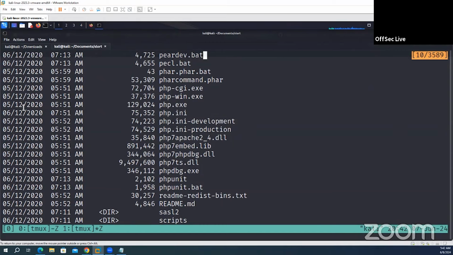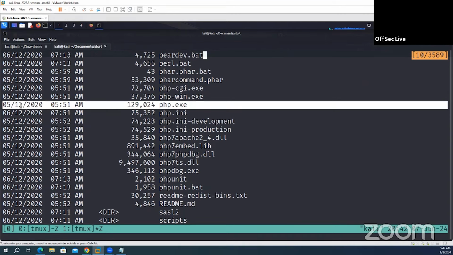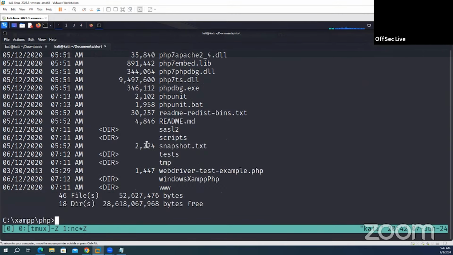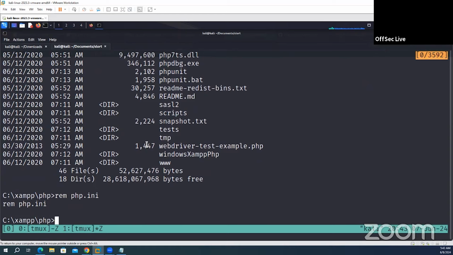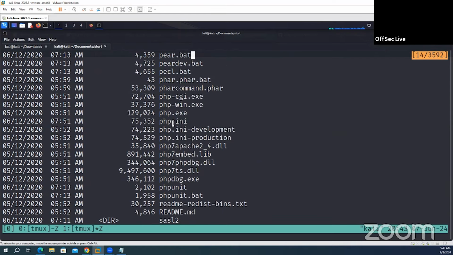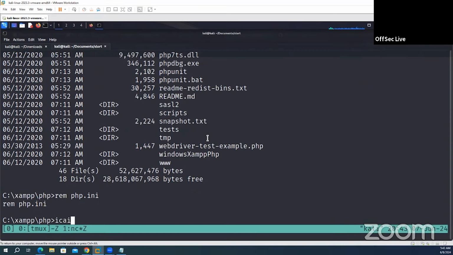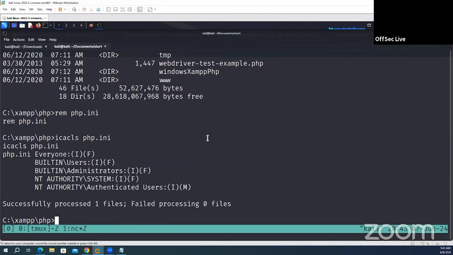Since it didn't update the timestamp, we can just remove php.ini again and confirm whether it is available or not. Oh, it is still available. Let's check if we have permission on php.ini. We have modify permission, so we can move php.ini to php.ini.back.